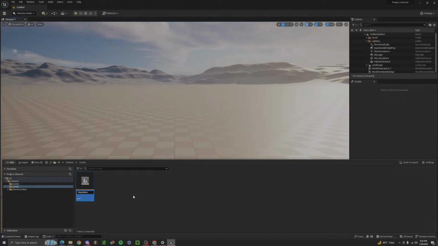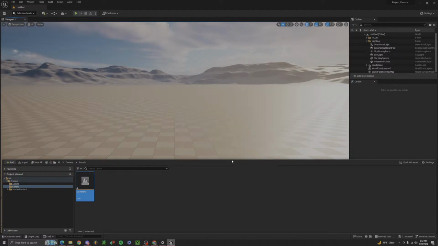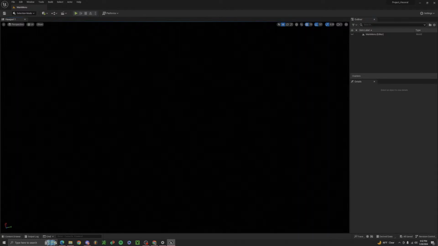We're gonna keep it simple, but I might end up doing something like that with the main menu. So we're gonna make a new one. Would you like to save the main menu? Yeah, I want to save it. Is there anything in here?